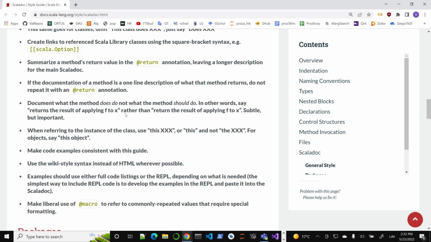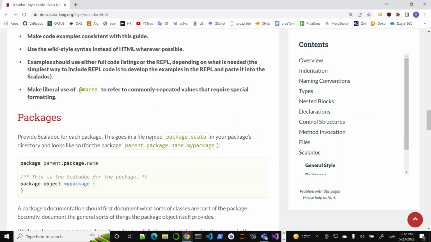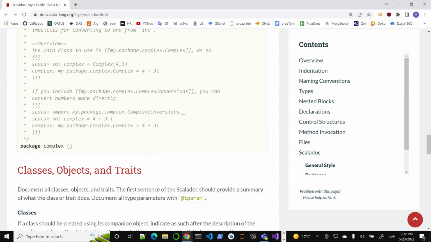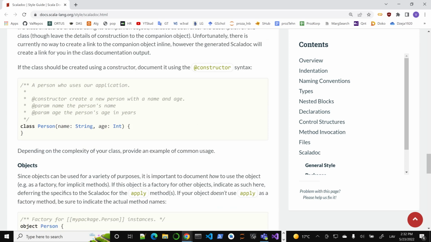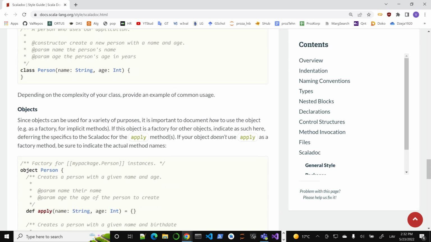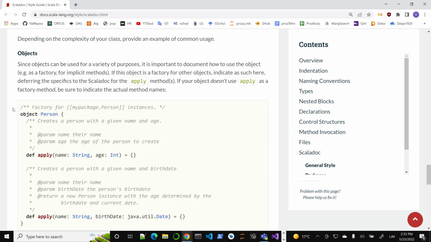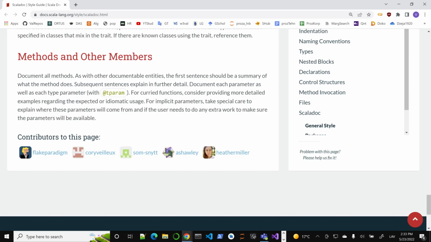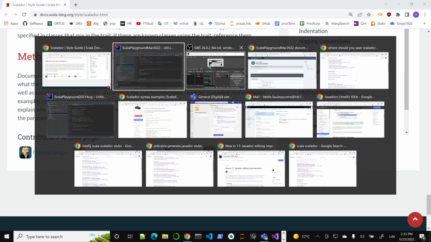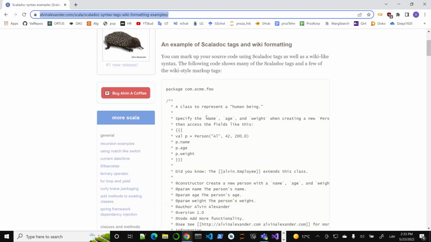So let's see what other interesting examples we could have here. You can have links to actual websites and things like that. So for classes, there's the constructor, where you can say what the constructor does and what the parameters are for the objects, for the person. And document all methods. That's basically what I would like to see. Let's go to Alvin.